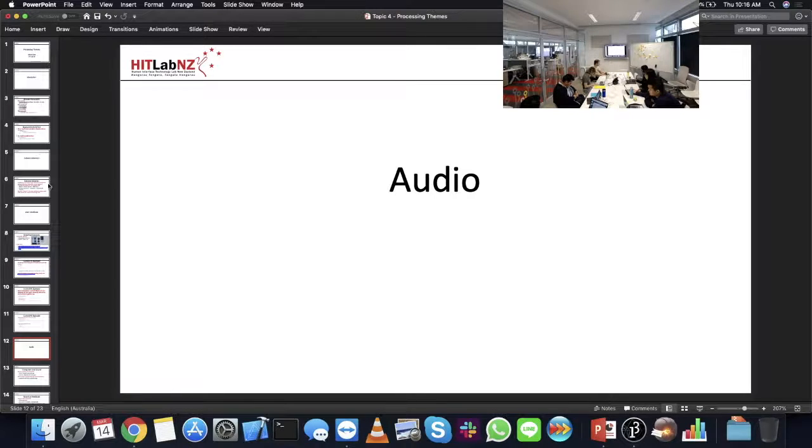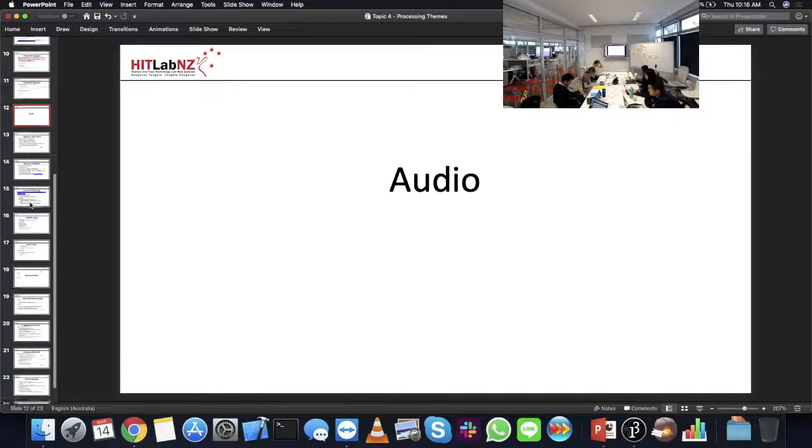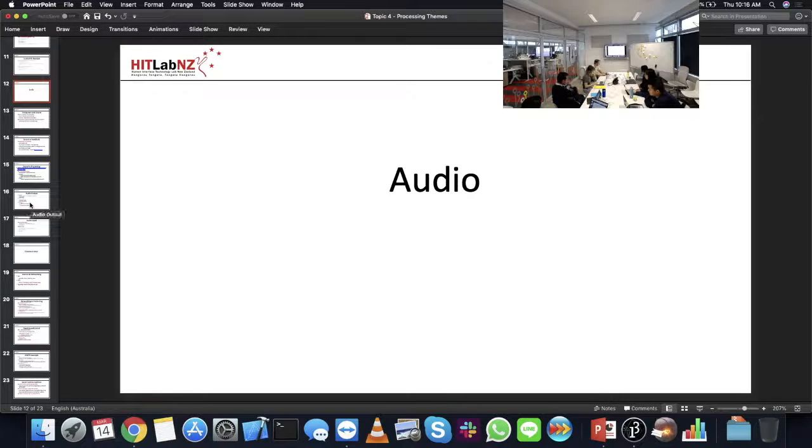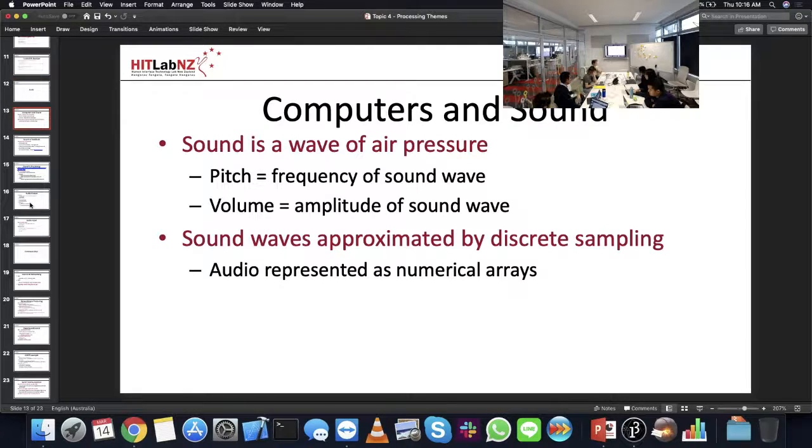So we're going to move on to a few other themes, and possibly we'll manage to get on to the next set of slides, which I think is graphics as well, which will be good because that is very applicable across all programming languages. But we're going to have a look at a few more things which are specific to Processing. So first up, we're going to have a look at audio.